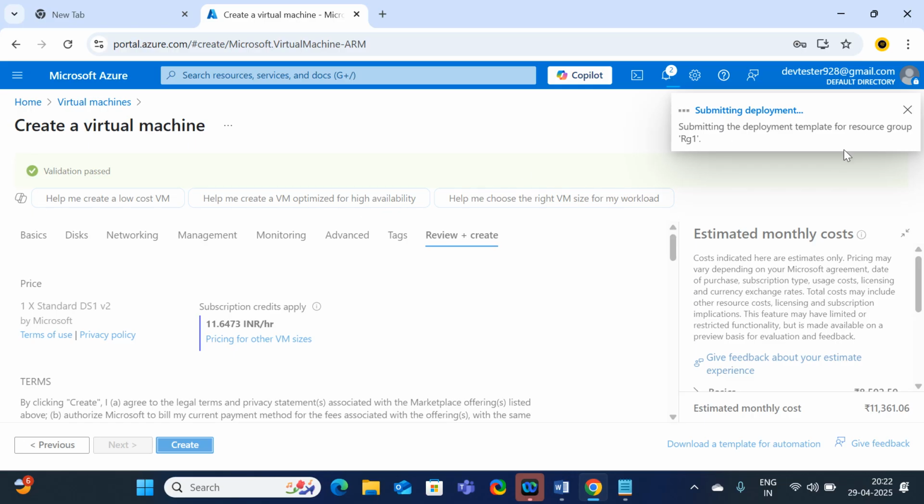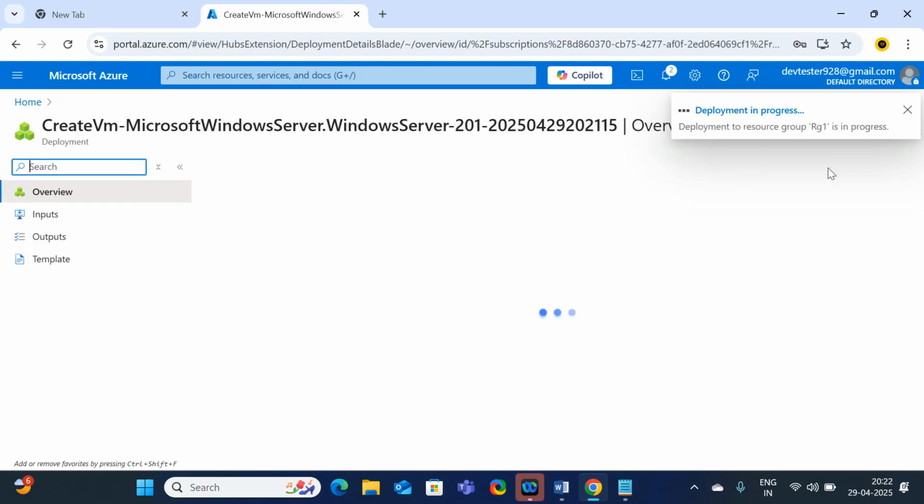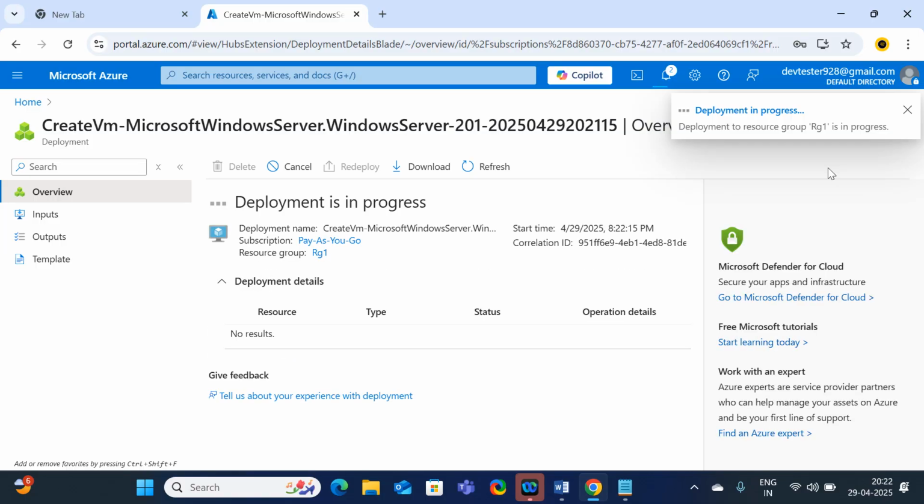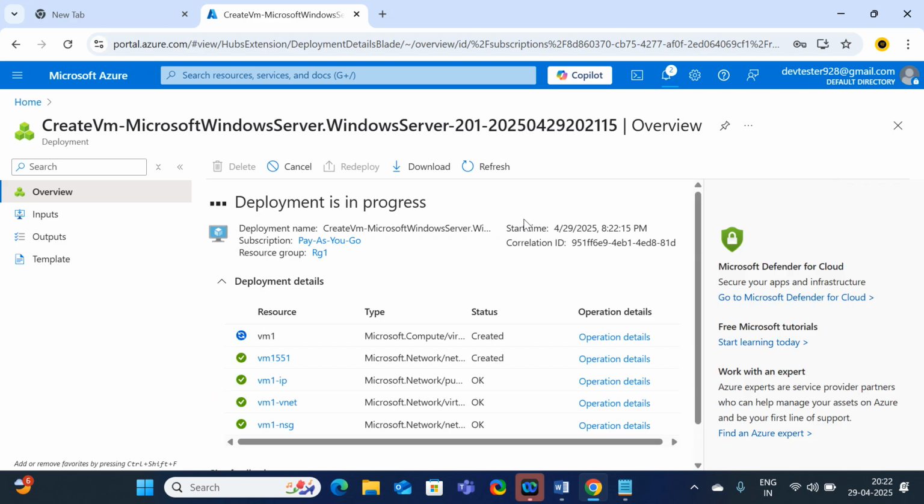On the backend, some kind of template is running, submitting the deployment template for resource group RG1. It means on the backend it is going to run an ARM template behind the scenes. Once the resource has been created, I'm going to show you where we will get the template of the resource. Suppose I had created a virtual machine and I want to check the template behind it, yes, I can check. I'm going to show you how we can check it.